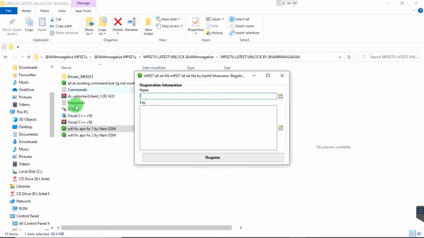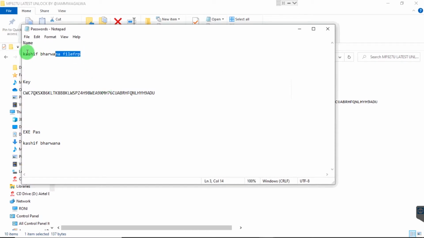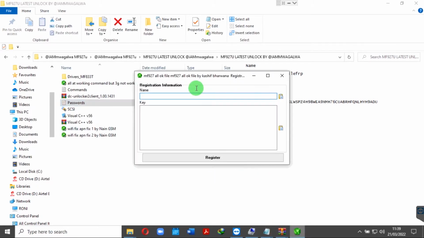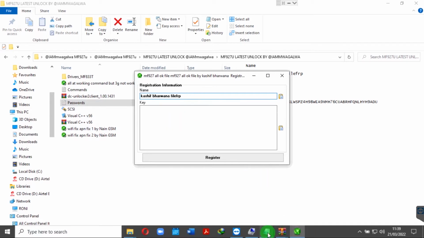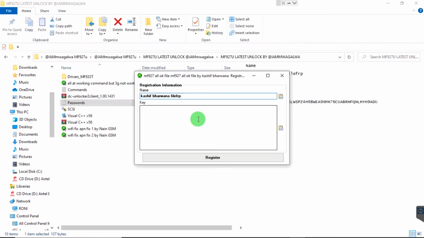So let's open our password. Then let's copy this, our name. Let's paste it here. Then let's copy our key, then paste our key here. Then let's click register.